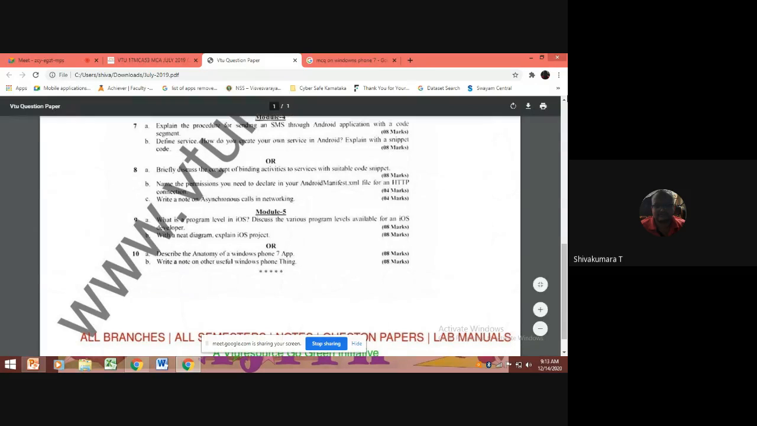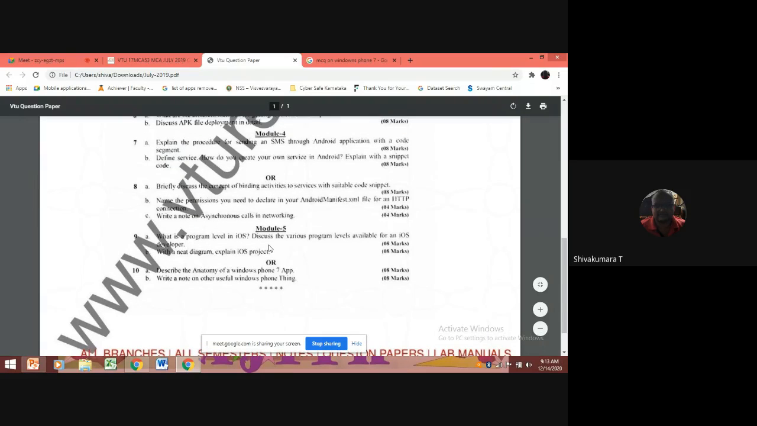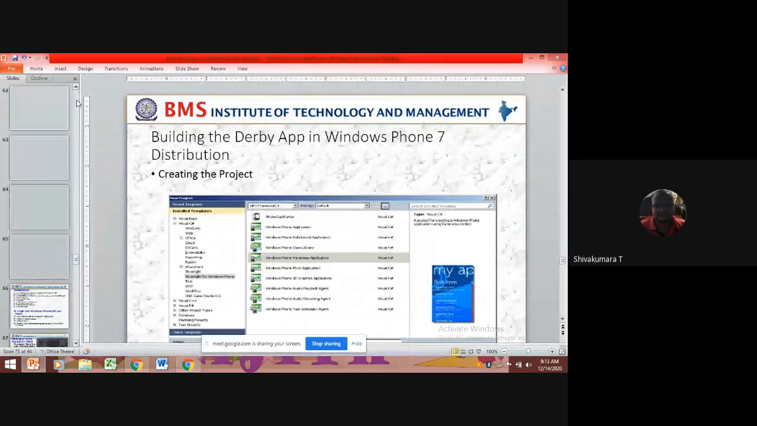If you go to the program question, question number 9, what is a program level in iOS? Which program levels are there? One is student, from an educational point of view. Another one is university level. Another one is the developer level. These are the different levels of program supported in iOS. Discuss the various program levels available for an iOS developer.